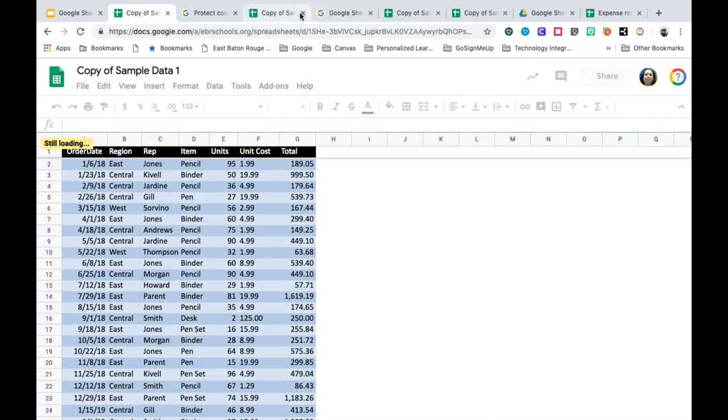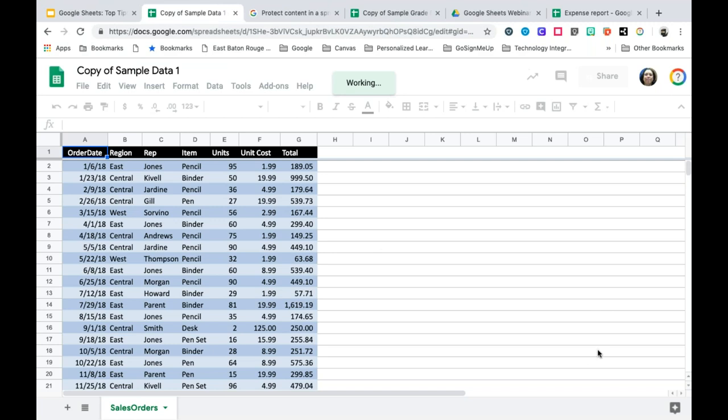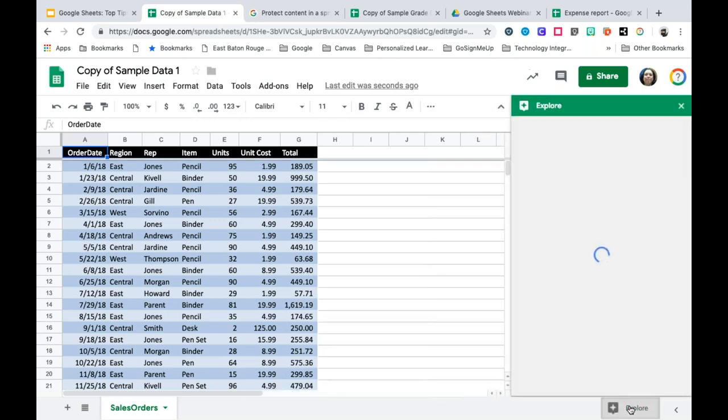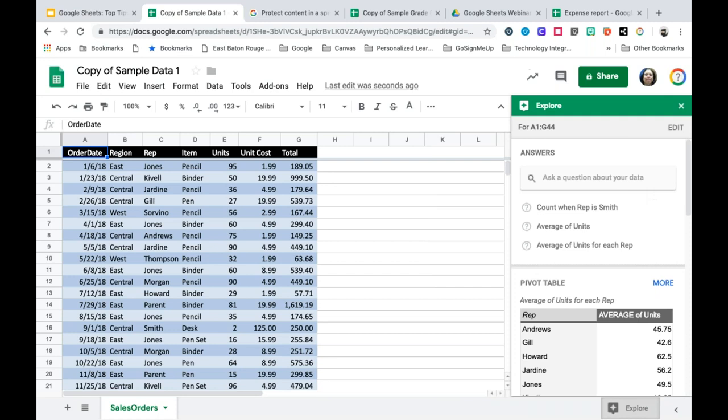Let me let everything load up here. So I'll go to Explore. All right, here it comes. It may take a moment, bear with me.